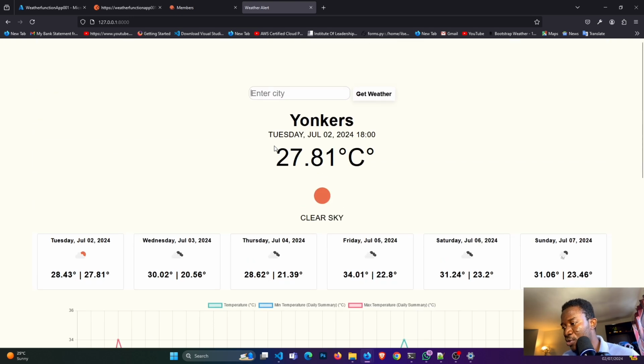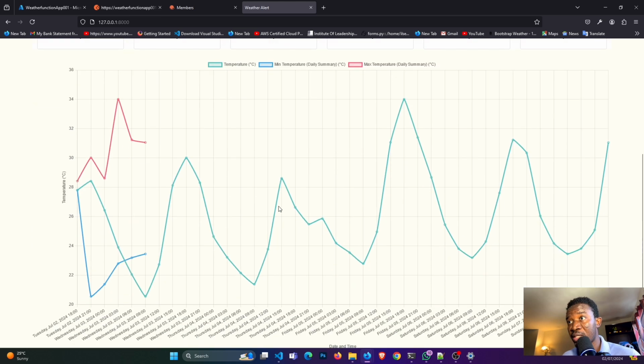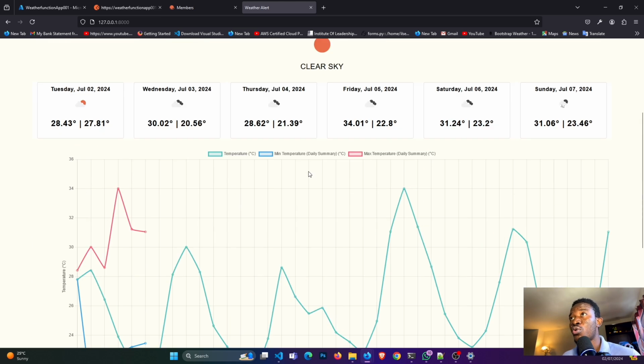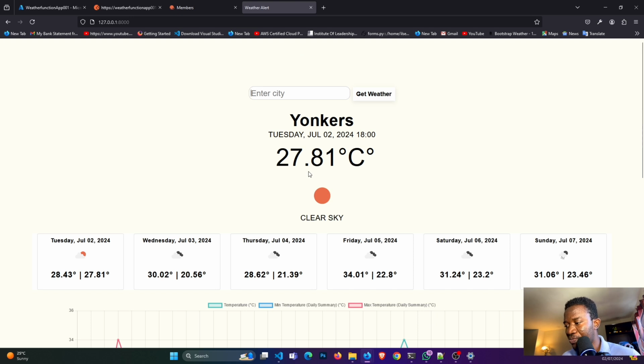So the next thing we are going to do is deploy this into Azure. When you are done with this, you have to push your code to GitHub, because we are going to be doing our deployment from GitHub. Also, I'm going to give you access to this particular code on GitHub, so you can use it in your own project. So now that our project is done, let's go and do our deployment.